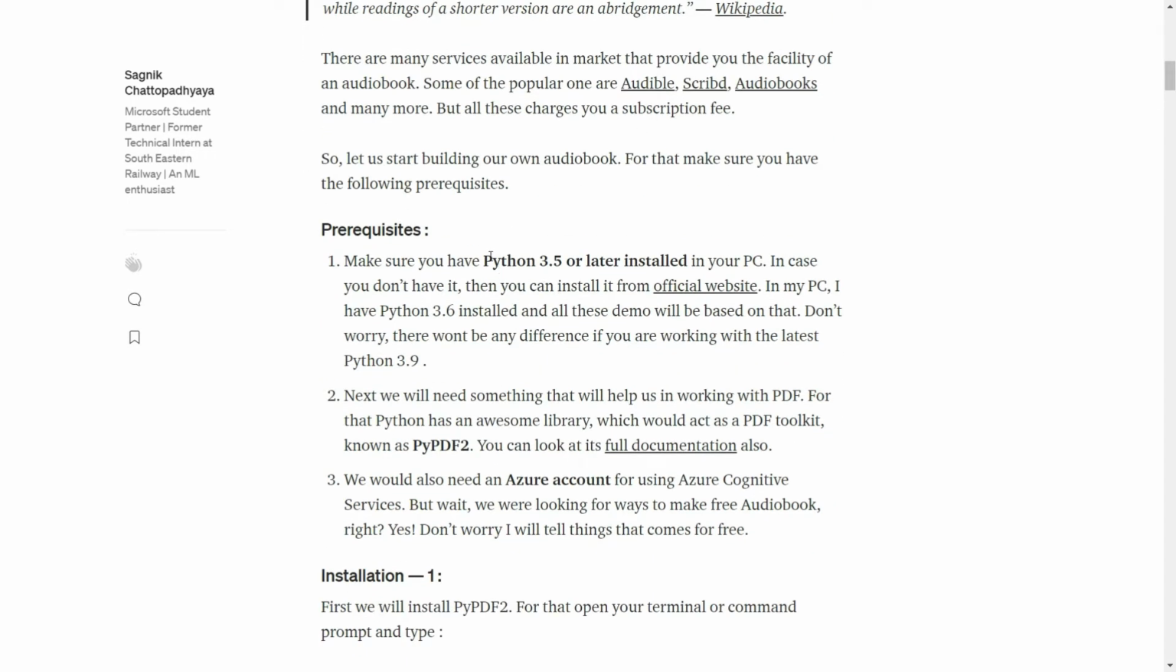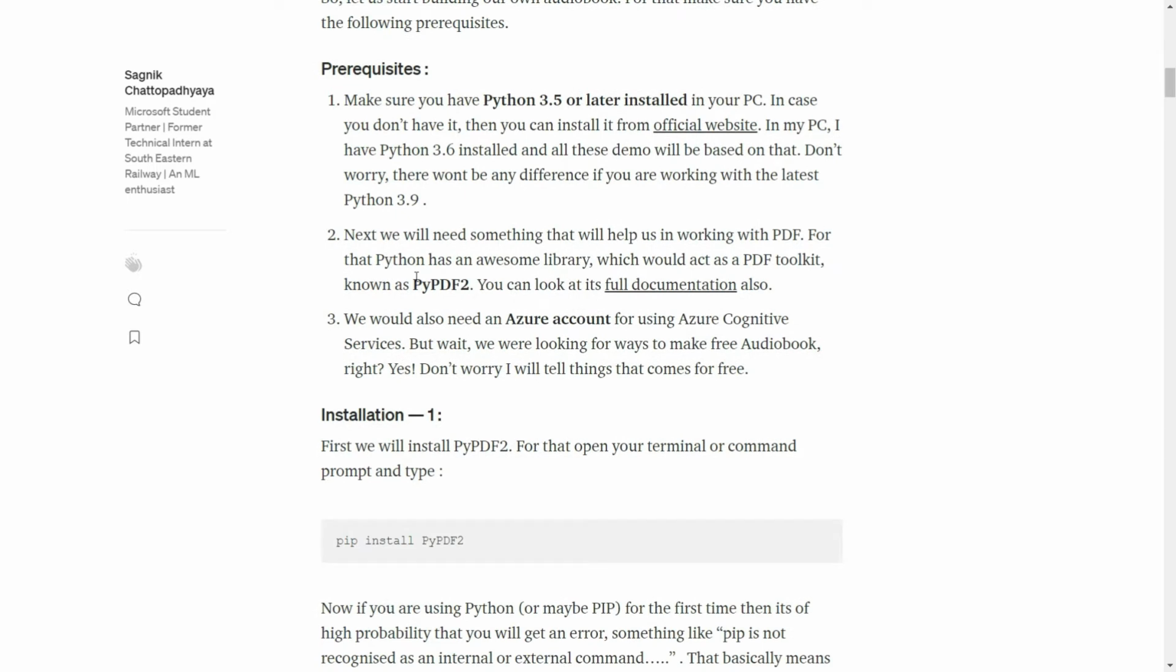Here, you would need Python 3.5 or any later version of it. You can have 3.9, that's the latest version as of now, but in this video I will use Python 3.6 because I have that installed on my machine. Moving ahead, we would need the PyPDF2 library, and we would need an Azure account. And don't worry, this won't cost you money. I will definitely tell you how this comes for free.